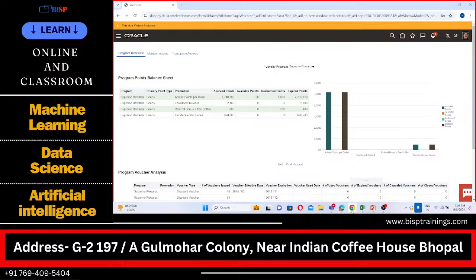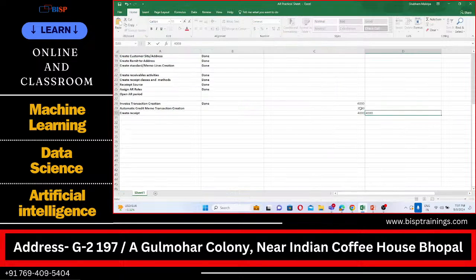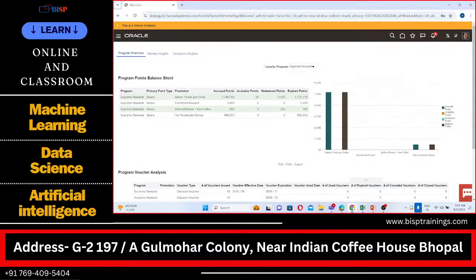Before creating the receipts, let me introduce what is actually a receipt in accounts receivable. Receipts in Oracle Fusion refer to payments received from customers. They are used to record payments made against invoices. In our example, we created the invoice of 6000 and a credit memo of 2000, and now the remaining amount is 4000, so we'll create a receipt for 4000. So let's go to the instance.